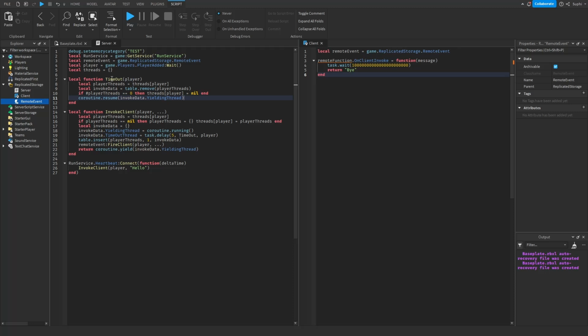And now we've finished our timeout function. So what we need to do now is use the remote event to detect when the client responds to one of our events. So over here, I'm going to say remoteEvent.OnServerEvent, and I'm going to connect a function to this event. This function is going to tell us the player, and it's also going to tell us whatever values the player has sent to us.